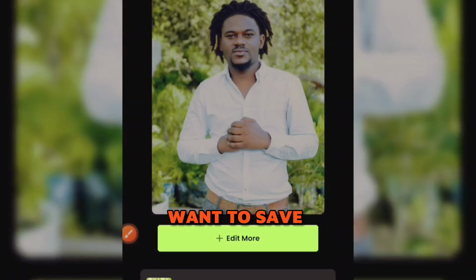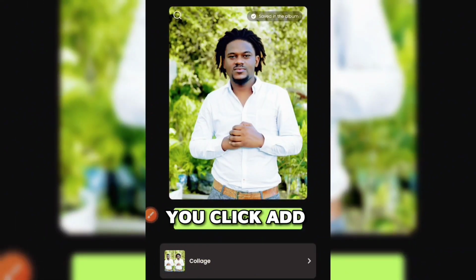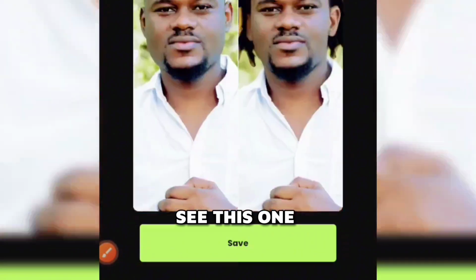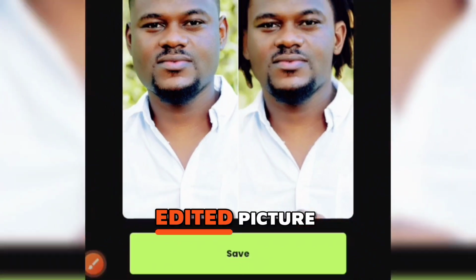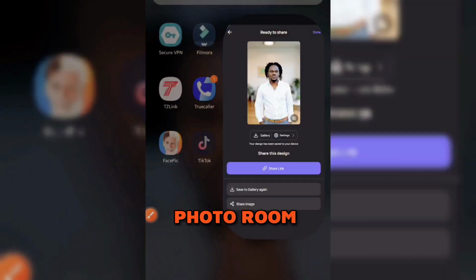If you want to save in a collage with two columns to show the original and fake picture, you click at collage there, and then you save. So you'll see this one is your original photo, and this one is the edited picture. So what to do? We are going to open Photo Room.